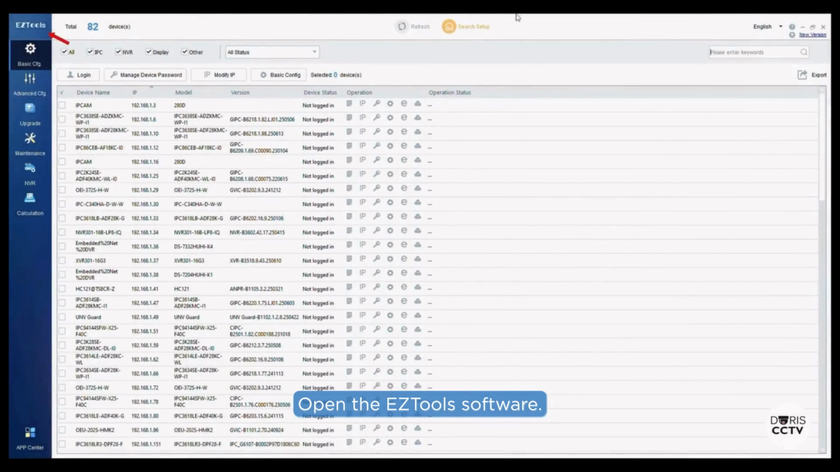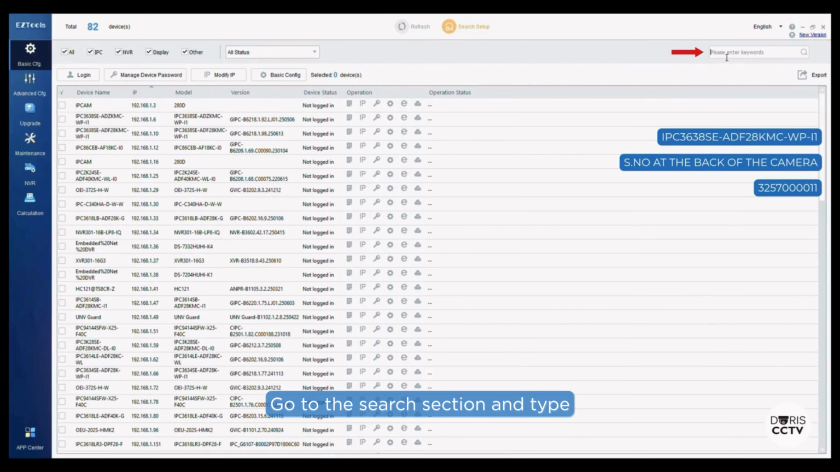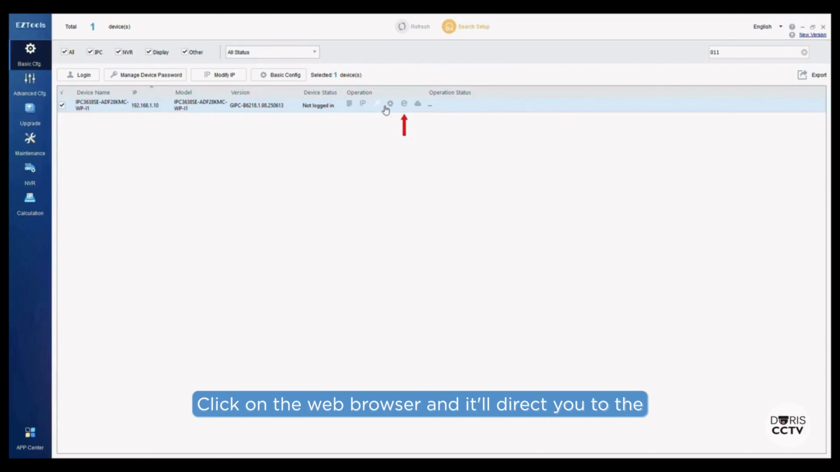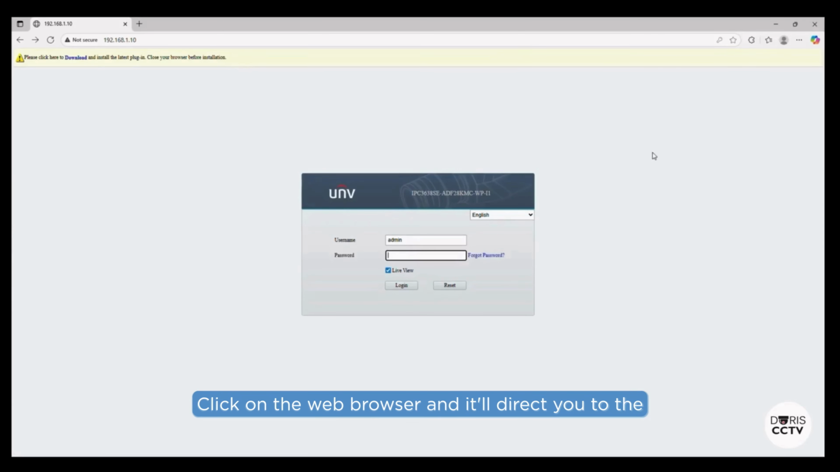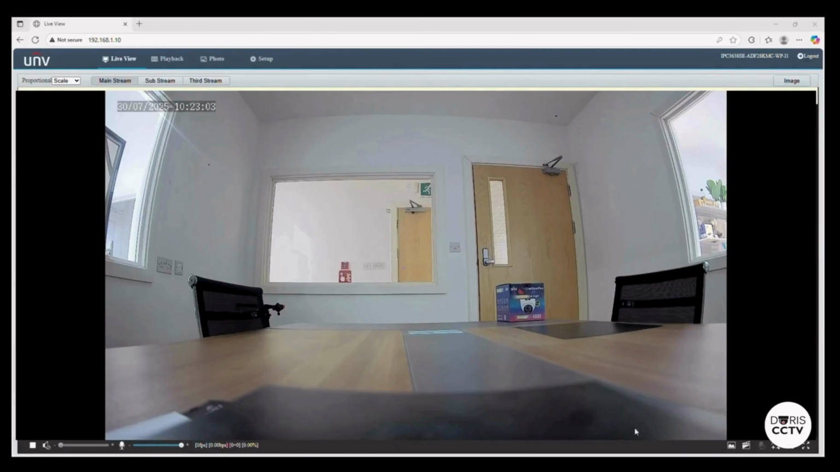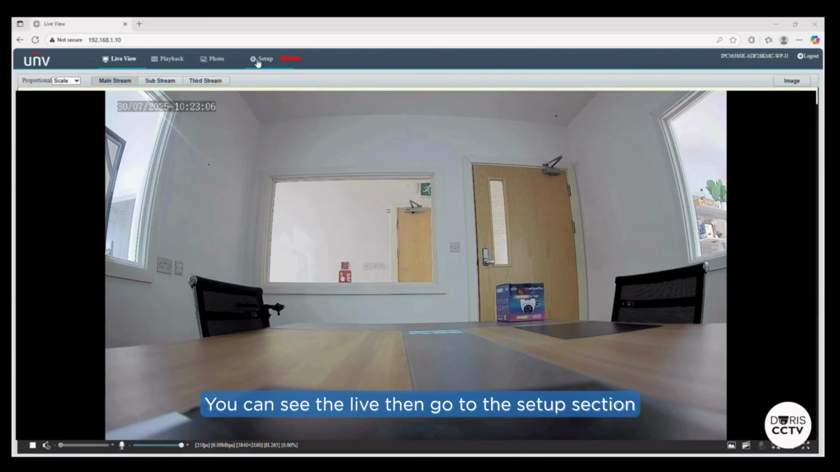Open the Easy Tools software. Go to the search section and type in your camera's serial number. Click on the web browser and it'll direct you to the browser where you can log in using the default password, which is 123456. You can see the live view, then go to the setup section.